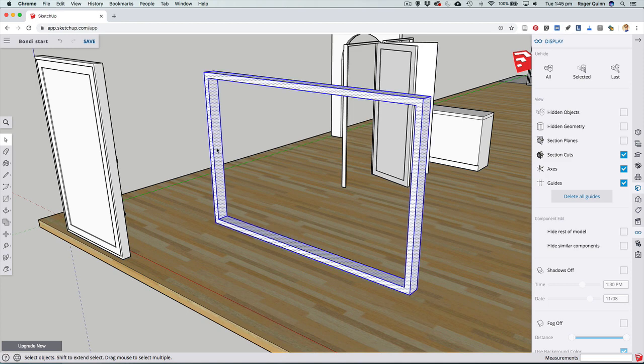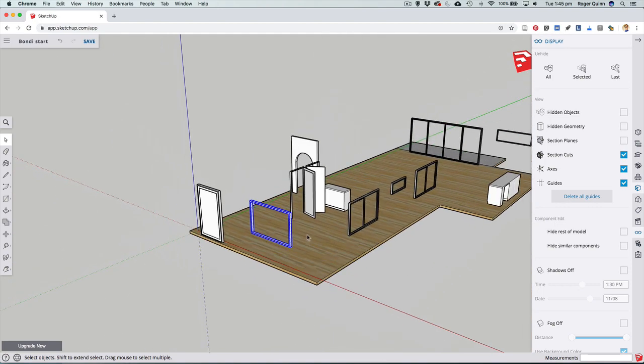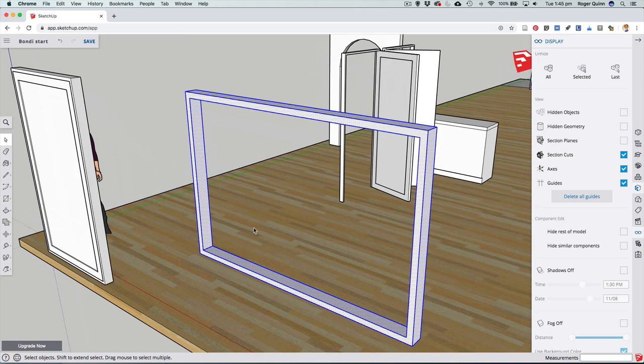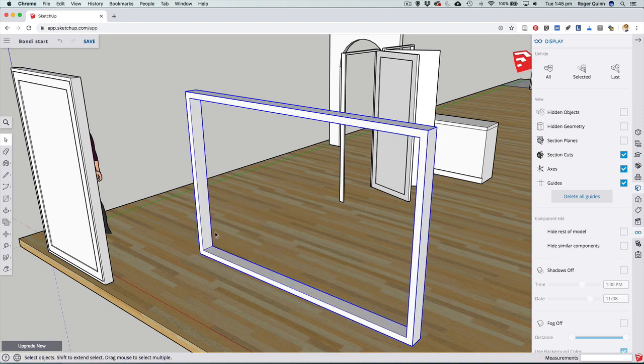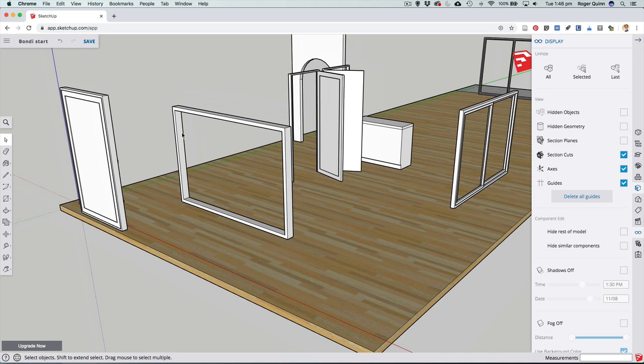Okay, so I've triple clicked that to select all of the geometry of that part, keeping an eye on the fact that I haven't accidentally clicked anything else. Nothing else is selecting, so that's all good. Right click that and choose Make Group. And that's now its own group. Okay, so I can carry on now and keep making the window.